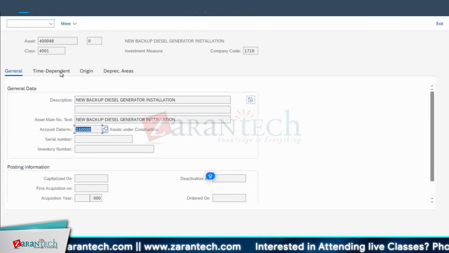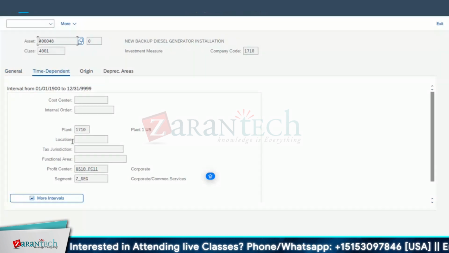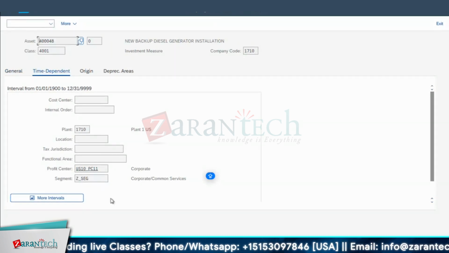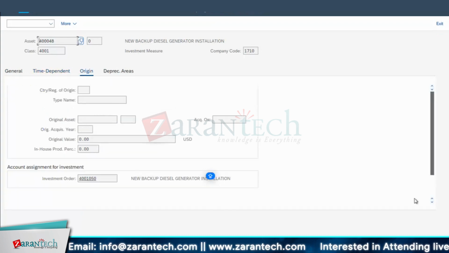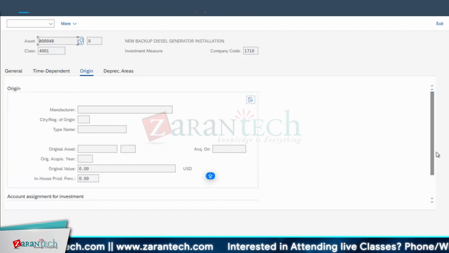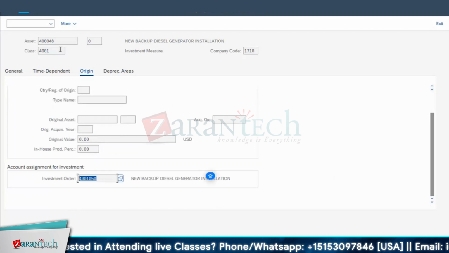Okay, this is some number, time dependent. All these things are related to the cost center, and they will fill it up. Once it is there, go for your origin. Okay, you come down, scroll it. So here you can check your order, the investment order. This asset got created against your order.